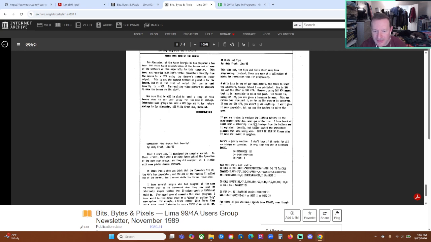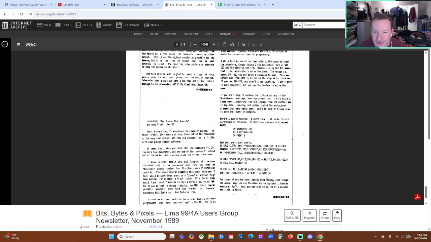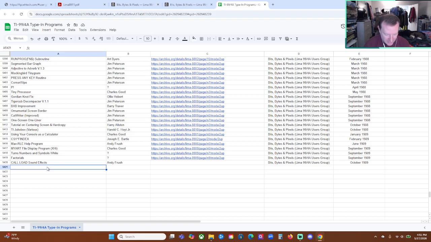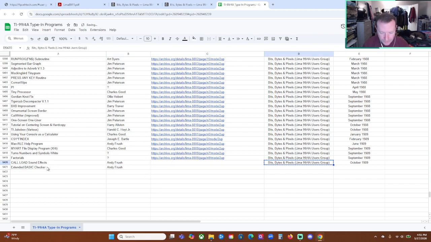Here's a quirky routine. What is a quirky routine? If U equals 20, oh wait, O or U? Let's move that here. Oh, if O equals 21, then you are in extended basic. Okay, so extended basic checker. Also, that looks like by Andy Frew.